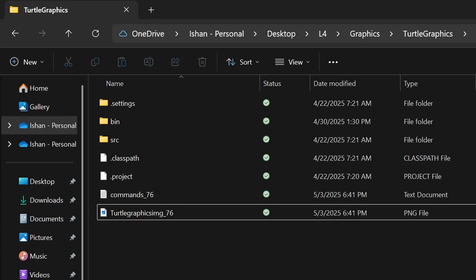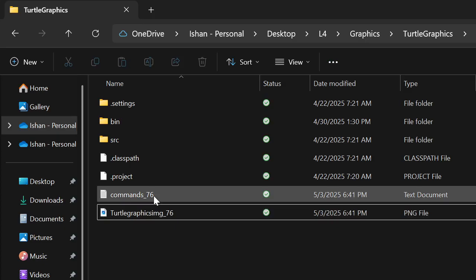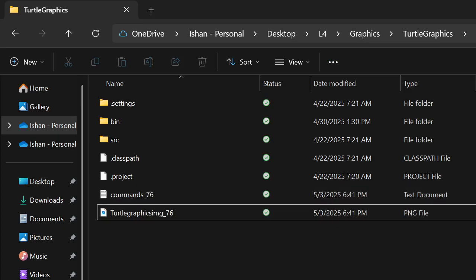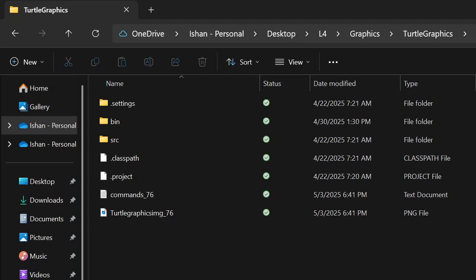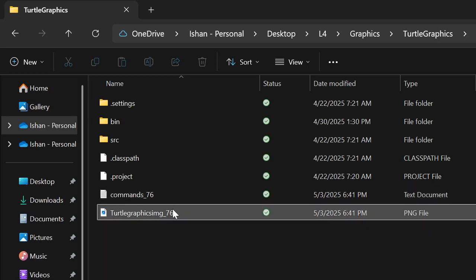Basically we can say that the naming convention of the image and the text file is the same, because I have used the same random next int for both. For my image I have used the graphics image name, and for my text file I have mentioned commands and underscore. Yes, so it's working.